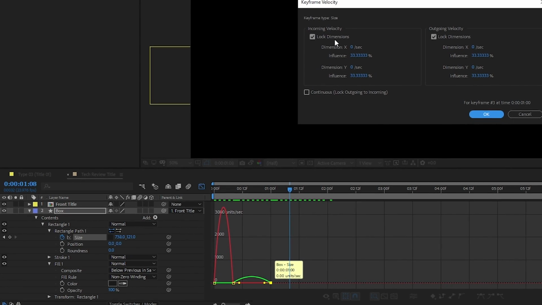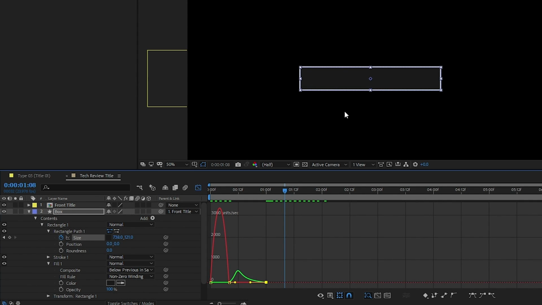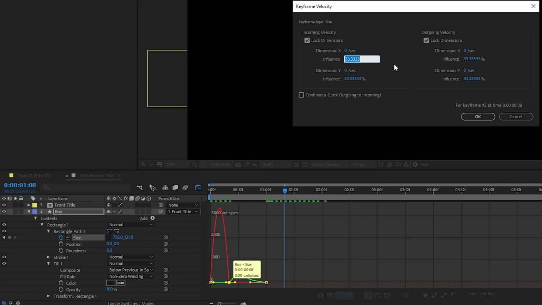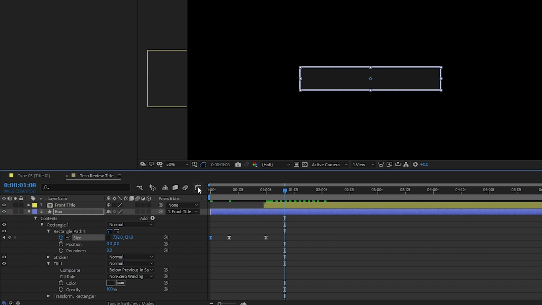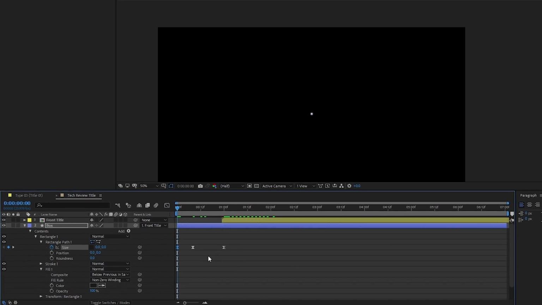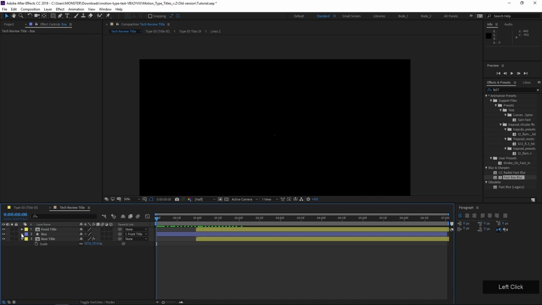And I'll double click on them. I'm going to set the incoming velocity to 85%. All right. I'm going to select these middle keyframes here, double click on them, set the incoming velocity to 85% and the outgoing velocity to 35%. You can experiment with different velocity numbers, but I find that those work pretty well. And I like the way that looks.